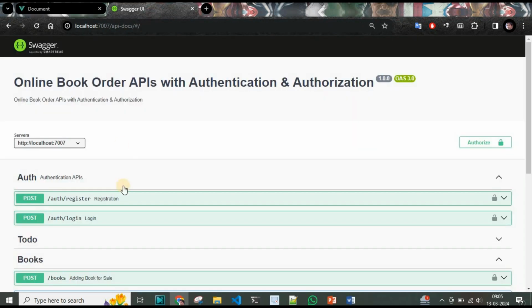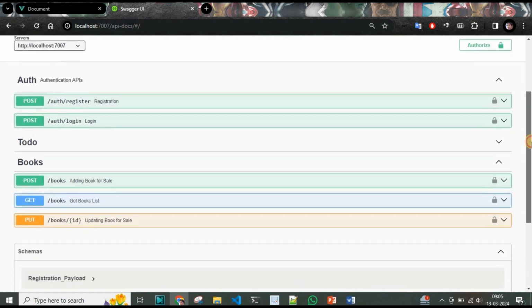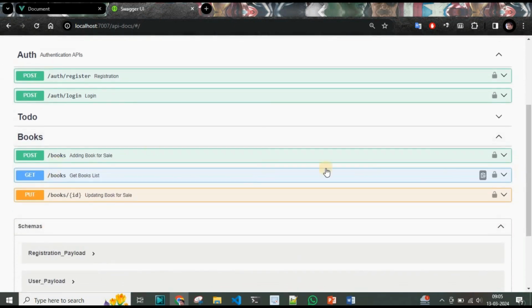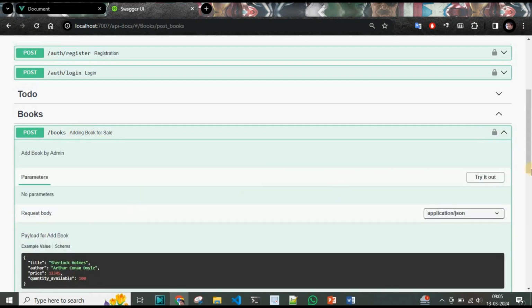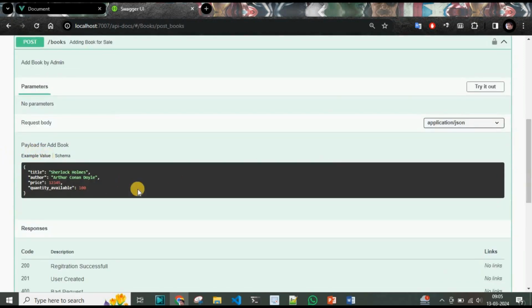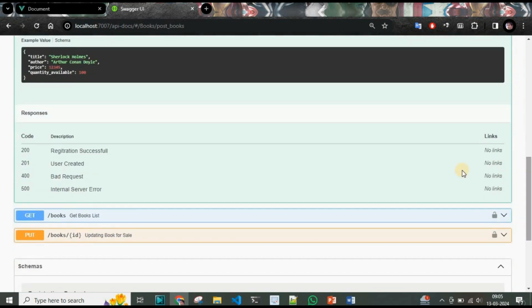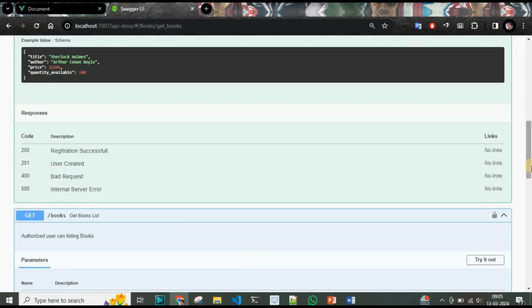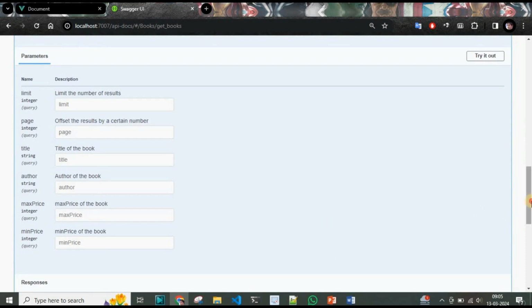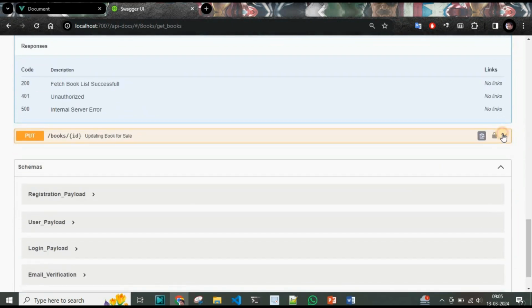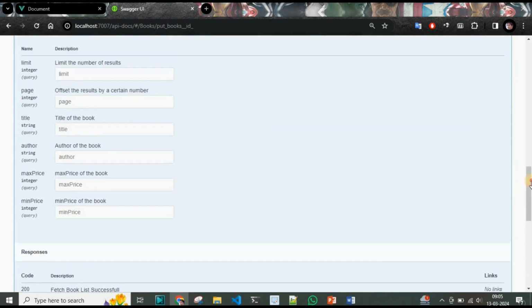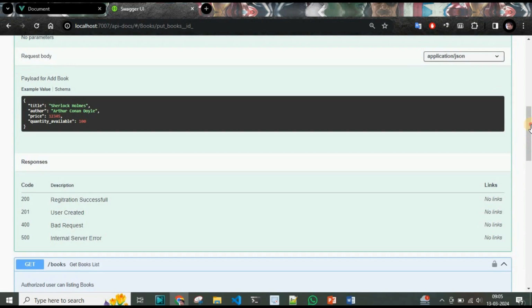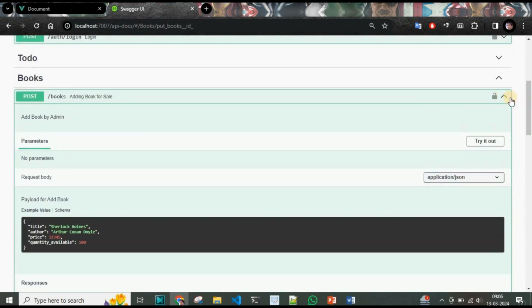So today we are going to integrate the APIs on those pages. We already have the APIs I built with Node, Express, and Postgres. We have the adding book for sales. Here is the API to add book. Here we have this payload to add book, and next we have the get books list with filter and the pagination. And next we have the update book for sale. So these three APIs, you can check the video how I built these three APIs in the link in the upper right corner. And today we are going to integrate these three APIs.